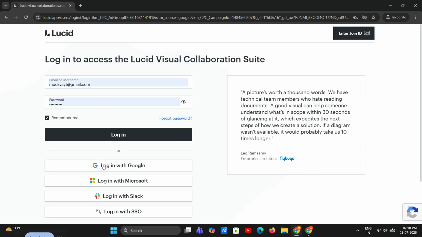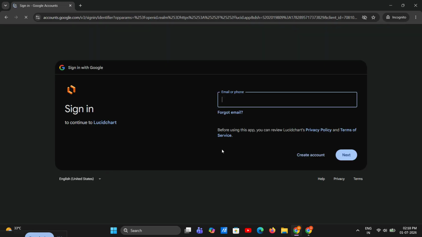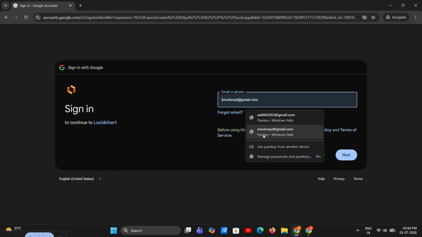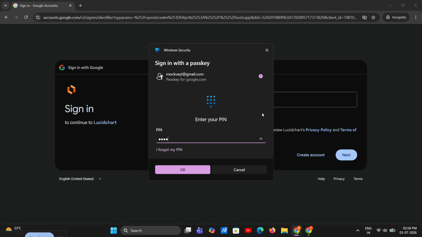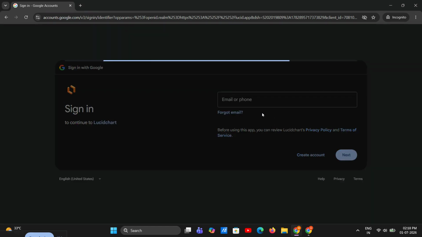a few extra clicks. If you're using Google, Microsoft, or Apple to sign in, just select the option that matches your account and follow the prompts on screen. You may be asked to confirm access or choose which account you want to use. Once you approve it, Lucidchart will log you in automatically and take you to your dashboard. Now, from the dashboard, you're officially inside Lucidchart and ready to begin.